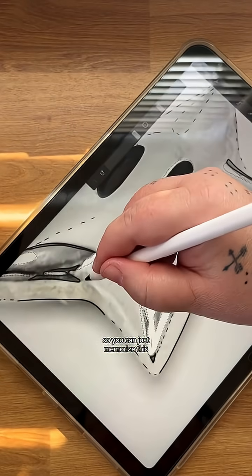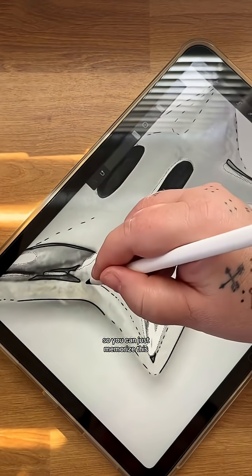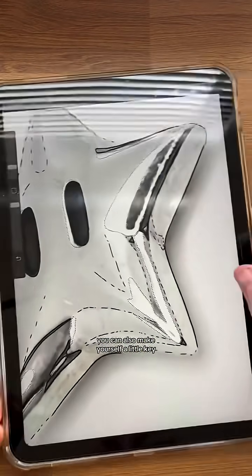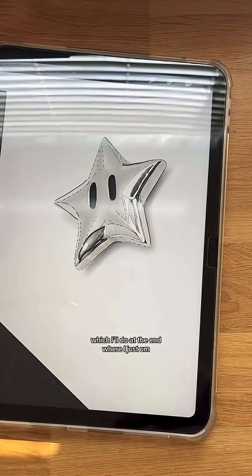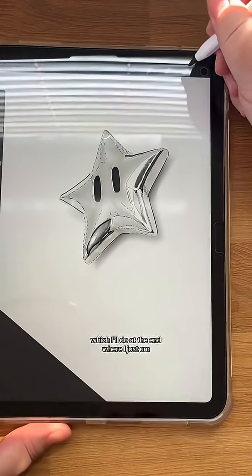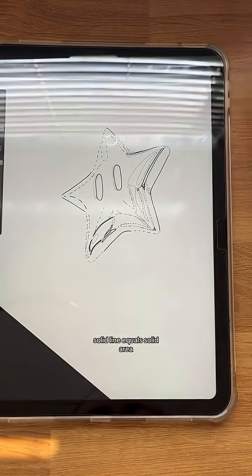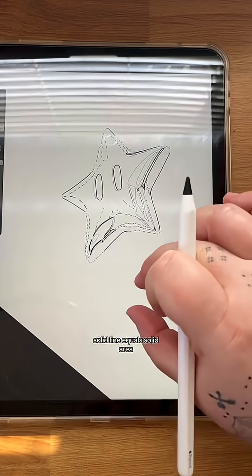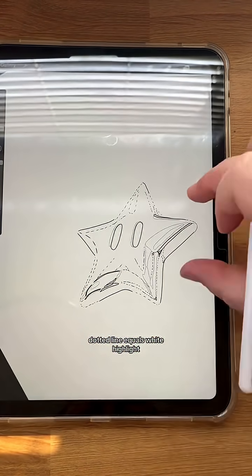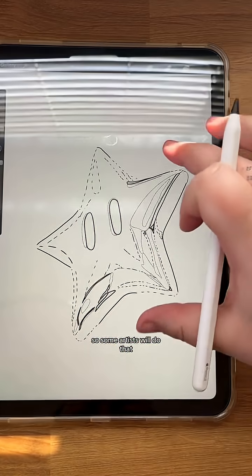So you can just memorize this. That's what many artists do. You can also make yourself a little key, which I'll do at the end, where I just write out solid line equals solid area, dotted line equals white highlight. So some artists will do that.